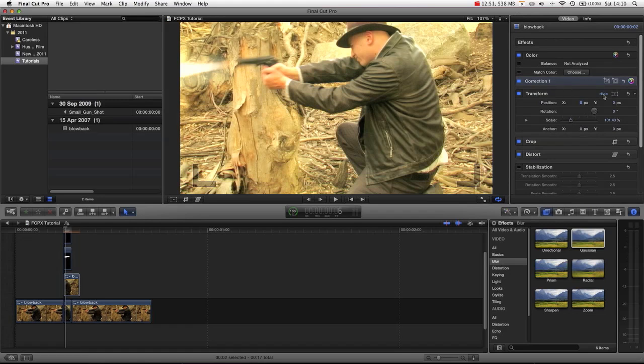Now, if you don't know how to use the color correction tools, make sure you check out my first Final Cut Pro 10 tutorial that covers color grading. In fact, it might be my second one, but it's there somewhere. And now that we've created some kind of color correction, we want to add the mask.